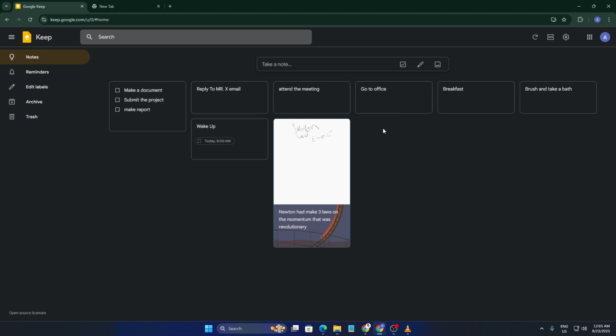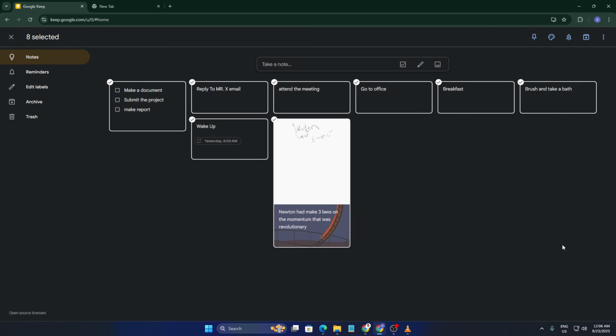Solution 2. The text editor workaround. Now, if you've got a really long list or you want to sort alphabetically or by priority, the manual method can get tiring. That's where the text editor trick comes in. Copy your entire list from Google Keep. Paste it into a text editor like Notepad, Google Docs, or Word.